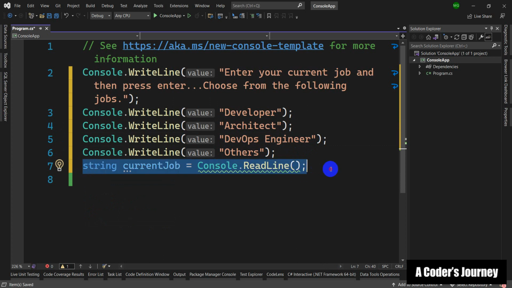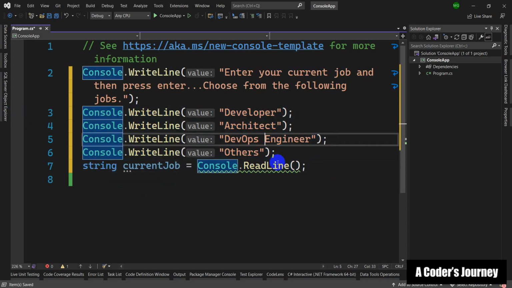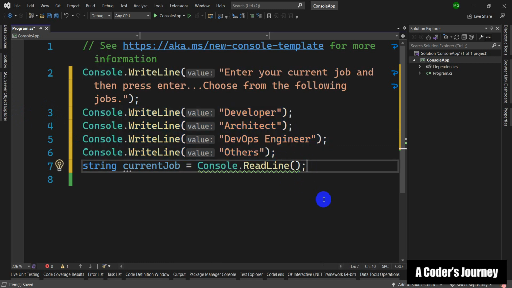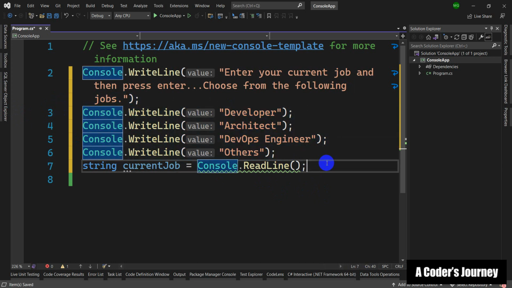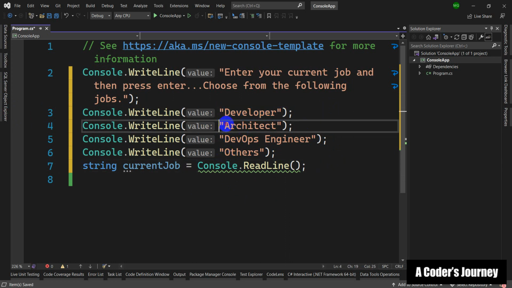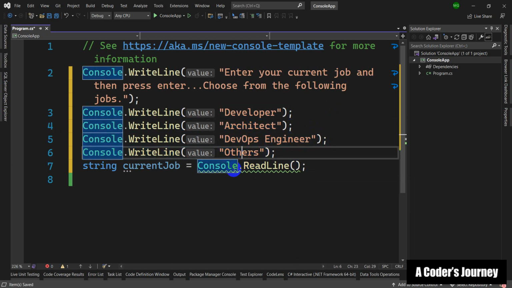And then we're going to read the job that the user enters, one of these jobs, right? And then what I want to do is that based on the job that the user selects, I'm going to put something in the output. Suppose we own a company, and right now we are hiring developers and architects. We do not have any job vacancies for DevOps engineers or people who work in other domains.